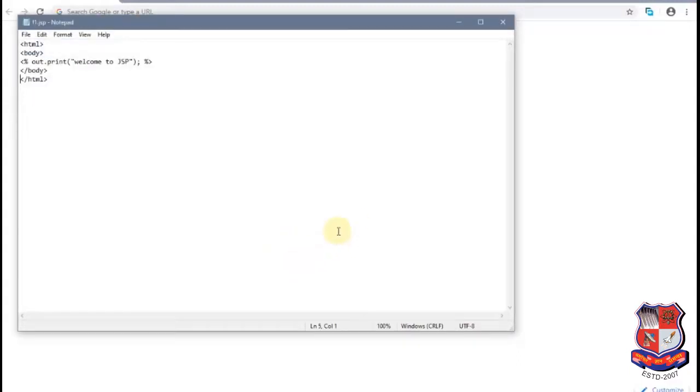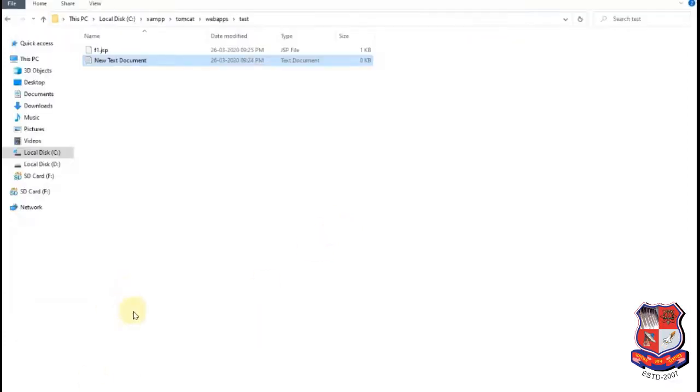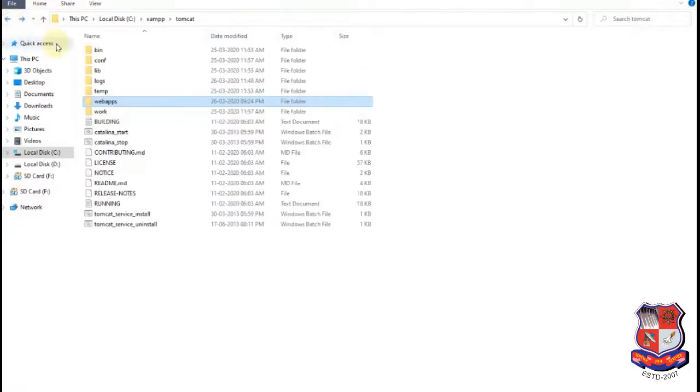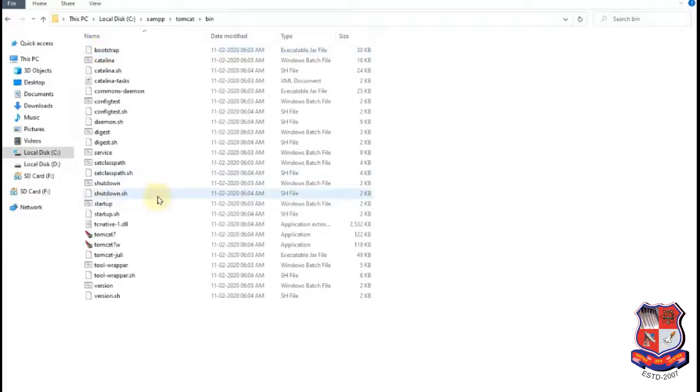Before running this program, you need to start the server. For that, locate the bin folder. So this is the bin folder of Tomcat. In the bin folder, you will find two files, startup.bat and startup.sh. If you are using the Windows operating system, you run startup.bat to start the server. And if you are using the Linux operating system, you run startup.sh to start the server. I am running this file.